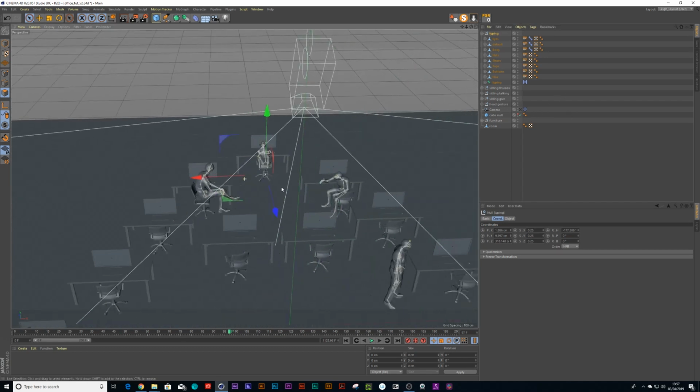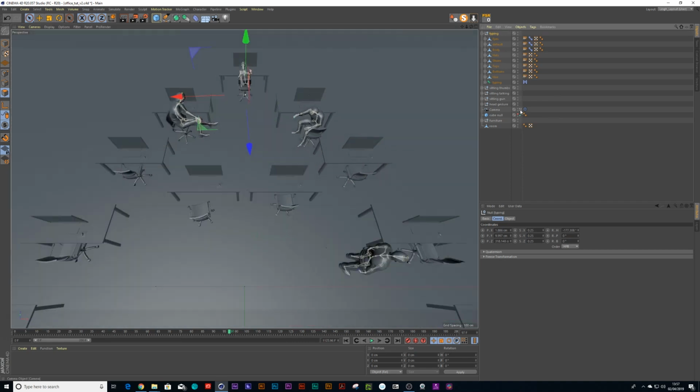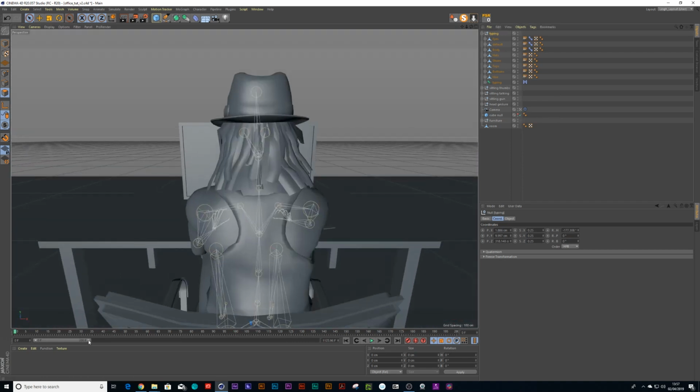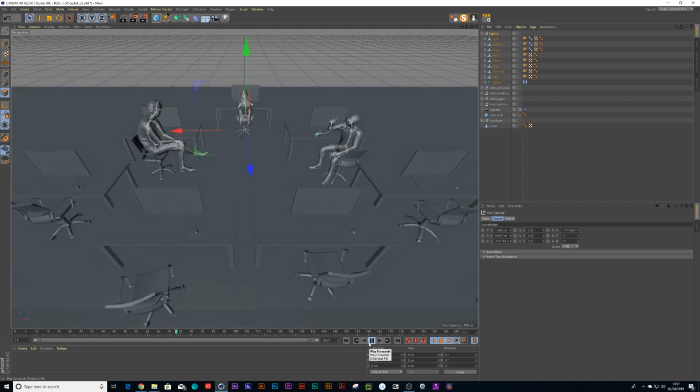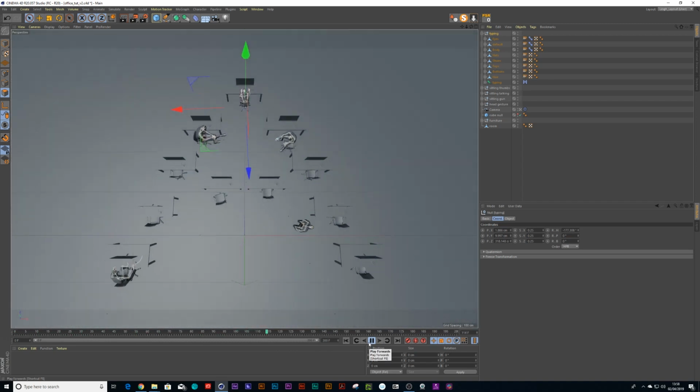So you get the point. That is how you populate a room full of characters. So to show it with the camera going on. Actually, let's just keep this on 200. There we go. Room full of characters.